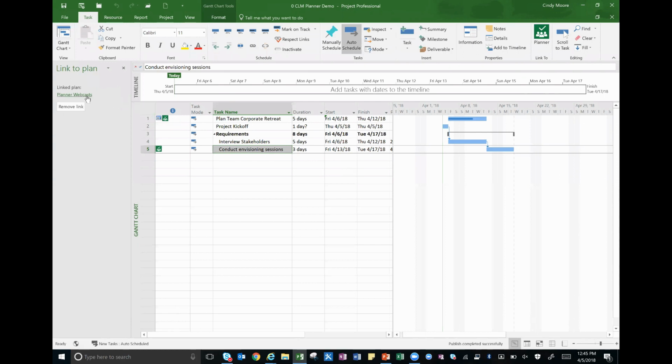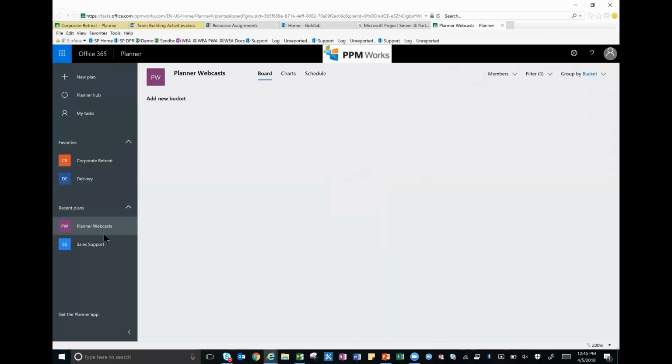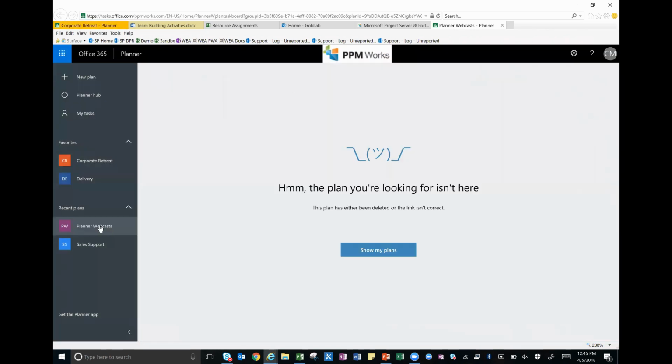So here you go. You can see it very quickly and easily created the link. So if I wanted now to access that, I can come over here. Now, see, it gave me the pointer finger, so I know I can click on it. And when I do that, it's automatically going to open up Planner, and it's going to open that particular plan for the webcast.